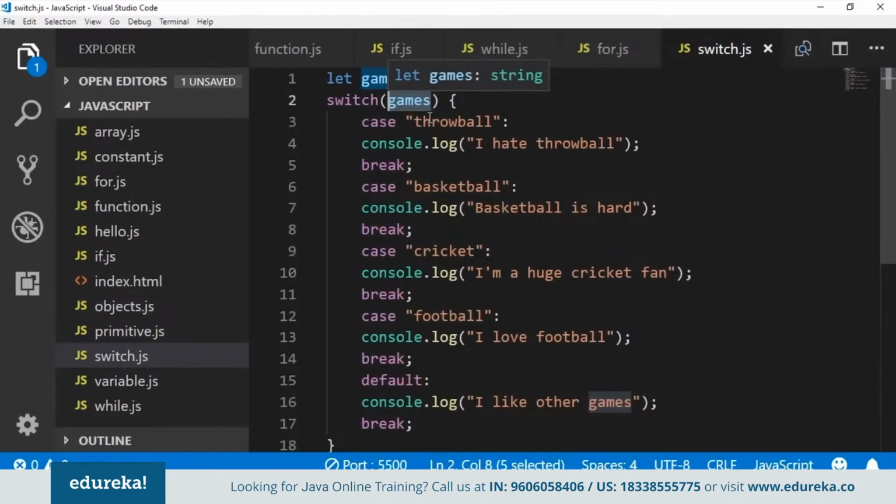Okay, now if I change the value to foosball, okay, let's see what happens. We'll save it. It says I like other games. Now this was the default statement. Now this default statement is executed whenever this expression does not match with any case. Okay, because I'm not given foosball anywhere over here, it executes the default statement. So this is how the switch statement works.